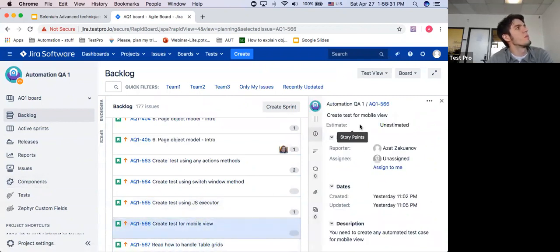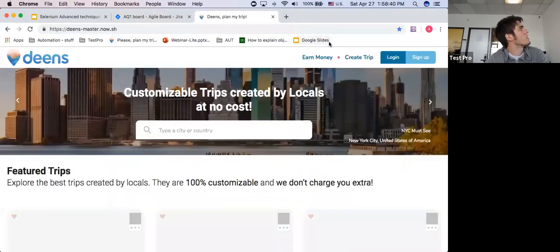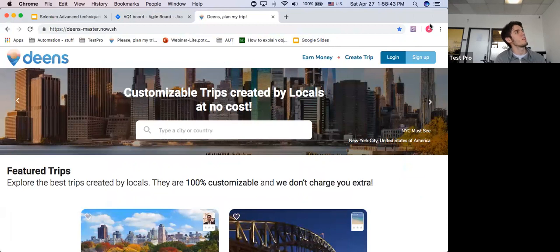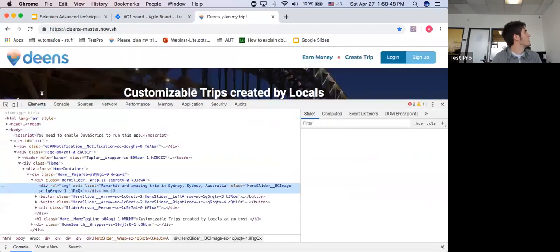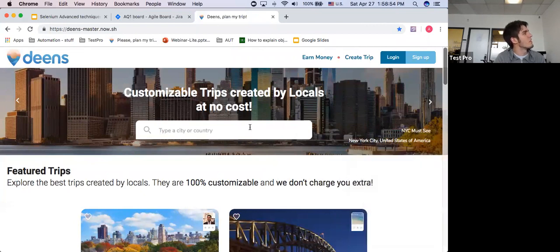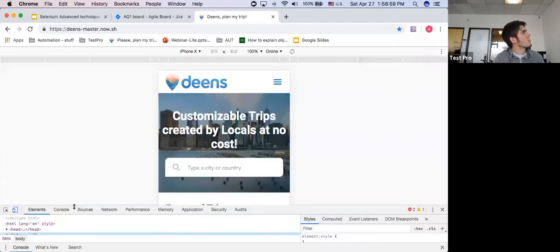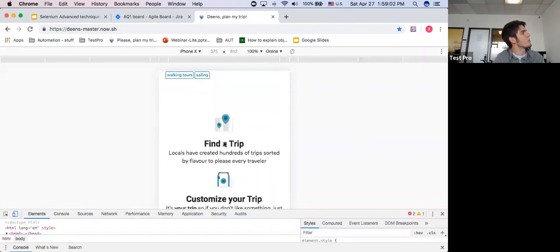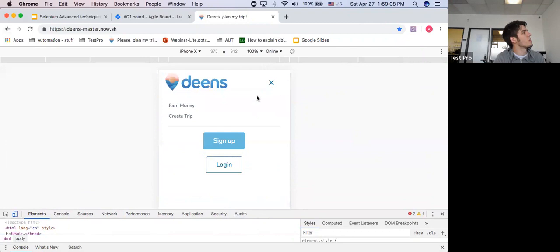Create a test case for mobile view. I'm not sure if you guys noticed, but this website actually has responsive web design, right? If I open the mobile view, you see the UI is different. We don't have a login button here anymore. We don't have a sign up button anymore. All we have here is this hamburger menu, and we need to click on it, and only after that do these buttons appear.